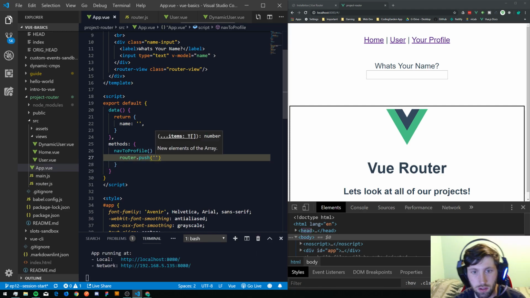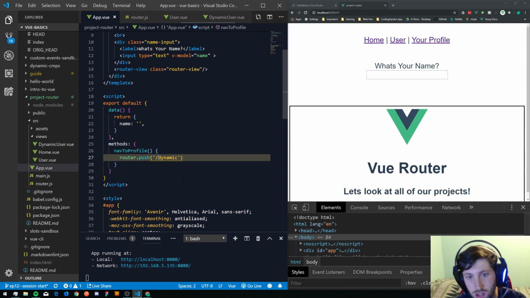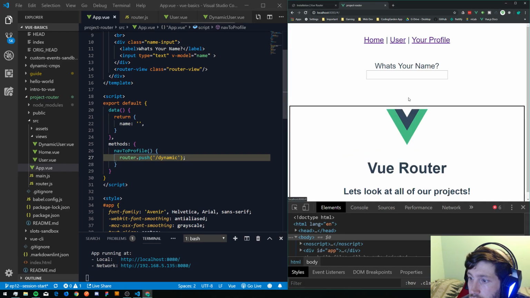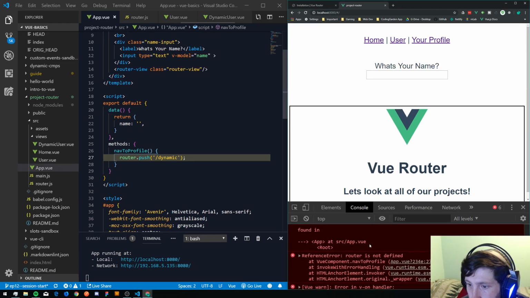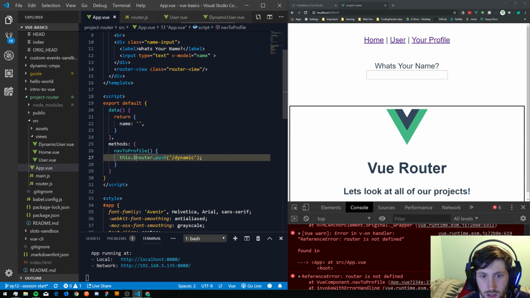And then let's just make sure this works first of all. So we'll say dynamic, just like that. So we'll push the string value of the page or the view to the router. So let's give it a refresh and click it. Oh shoot. Router is not defined. Okay. This dot $router.